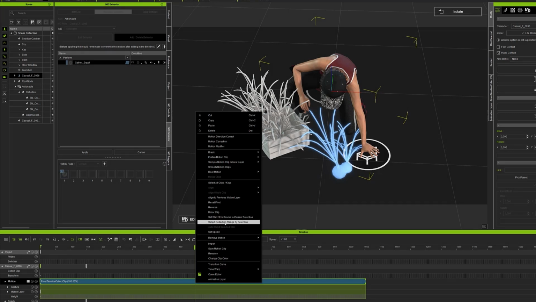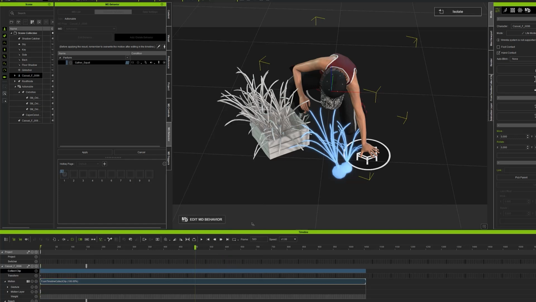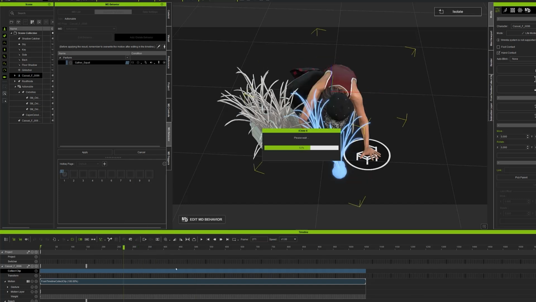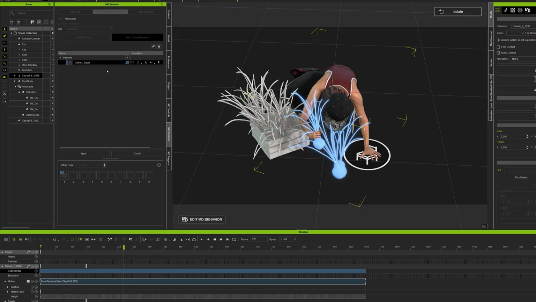To do this, we right-click on the animation in the timeline and select the option Select Collection Range by Selection. When we do this, we will see how all the elements in the timeline appear selected under a blue line in the Collect Clip section. If we right-click on this blue bar, we can select from the floating menu the option Overwrite Selected MD Behavior Motion. This will store the animation in the MD, but you are not done until you click on the Apply button in the MD Behavior.